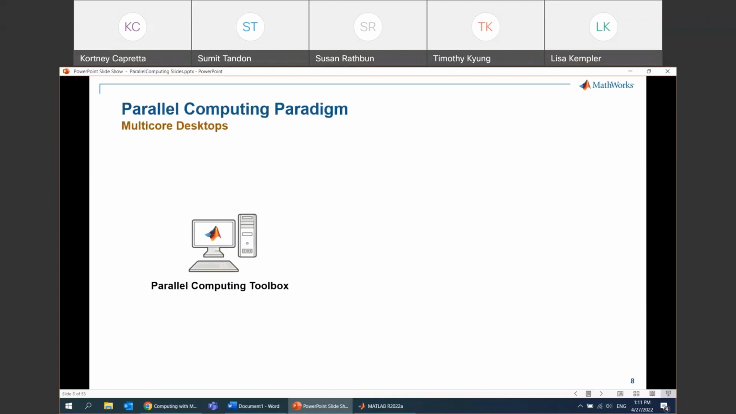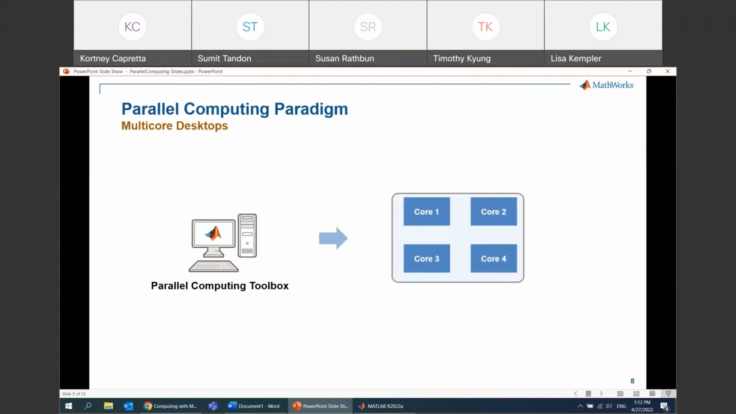So when we talk about parallel computing, let's have a visual representation of what it looks like. Here we have a PC with our parallel computing toolbox enabled. On that PC, we have multiple cores. The very basic and straightforward image of this is we're putting MATLAB on each core to do the work that we want it to do. Very straightforward. And hopefully, because the concept is so straightforward, the implementation is as straightforward.